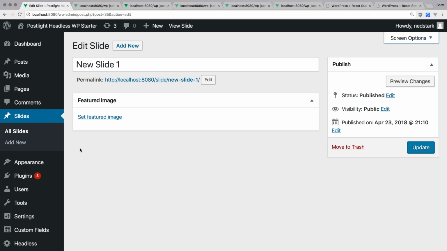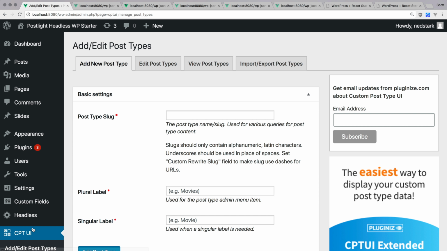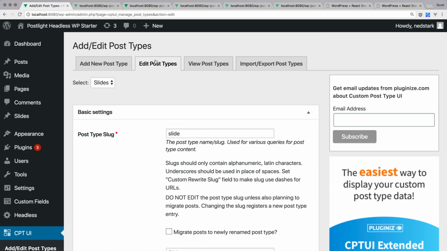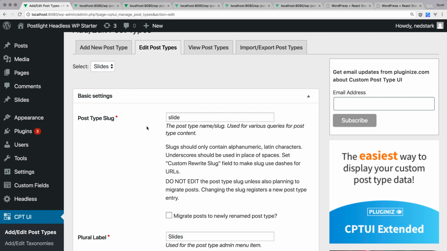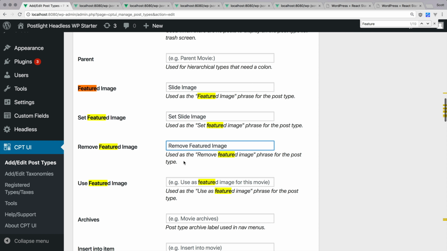And so it'd be really nice if we could change that headline. We can do that if we come into CPT UI and we edit our post types, and then we have our slide. Let's go ahead and do a find for featured. You can see featured image will be the phrase for the post type. So we can just say slide image. And then we could say set slide image remove. It seems like they should allow you to have an easier way to do this image, but that's all right.